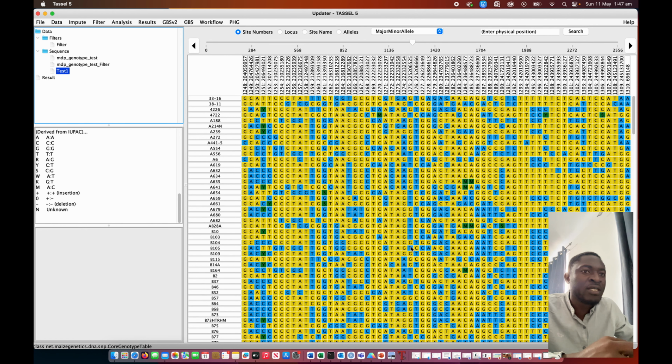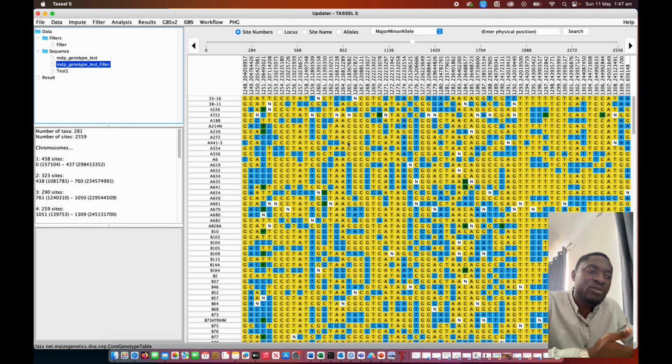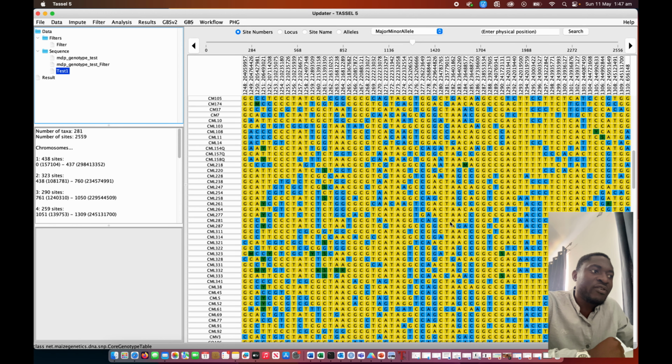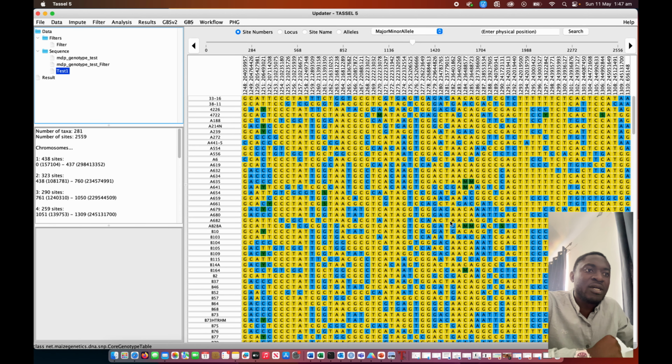We open the file, and as you can see clearly, when you compare this to our previous file, the mdp genotype filter, the file we filtered and then converted into VCF for the imputation, you find that there are a lot of Ns, which are unknown genotypes or alleles. But when you compare test1, you find that there are no Ns or unknown genotypes. We have imputed all the unknown genotypes, and this should be a very good quality SNP data set for our GWAS analysis.